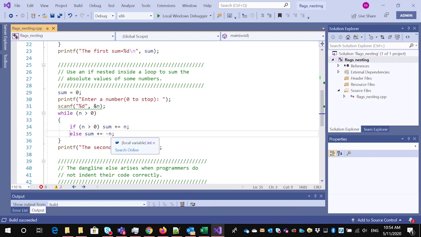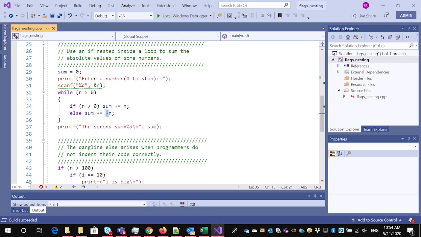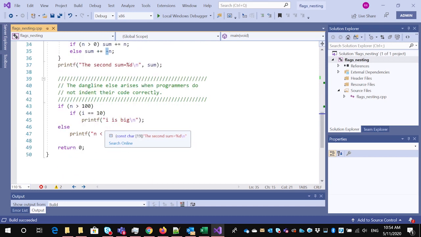Else if sum is less than or equal to 0, it adds on minus n, that's the unary minus, which is equivalent to multiplying by minus 1, which makes it a positive number, and it adds it on. So it only adds on positive numbers. So that's the idea of using an if inside a while. And notice we indent them as usual to make them easier to read.